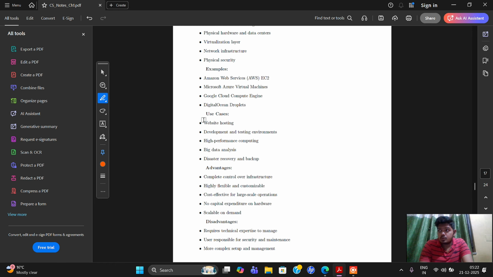Web hosting, obviously, if you want to deploy your new website, you can't just deploy it in localhost. You have to deploy it in what? In a web server. Deployment and testing environment, high performance computing, big data analysis, disaster recovery, backup. Best thing is what? You can keep a backup.